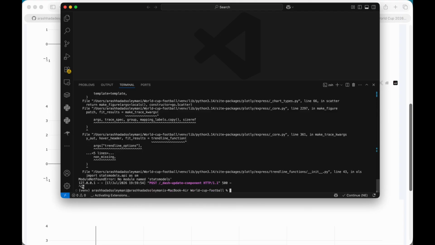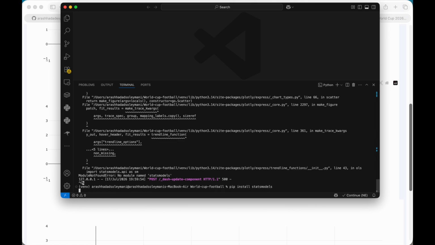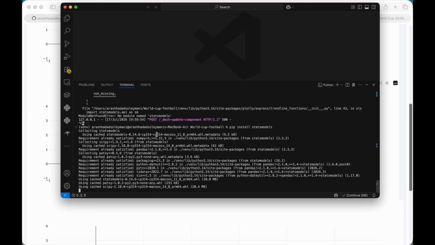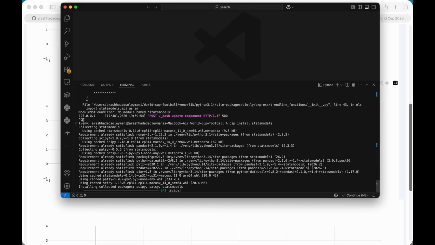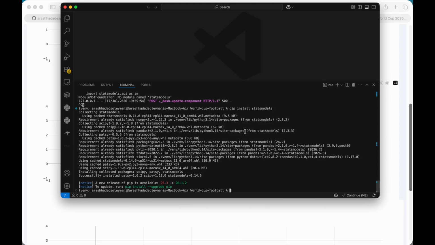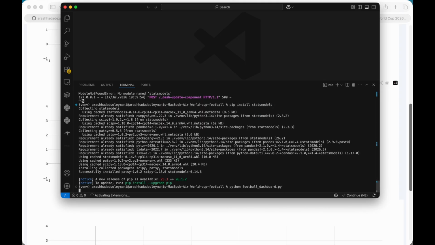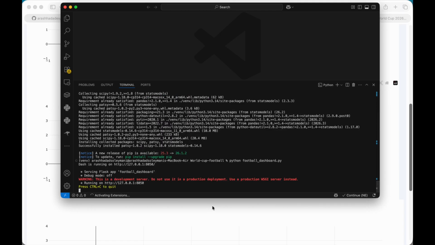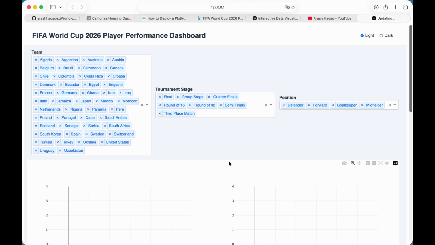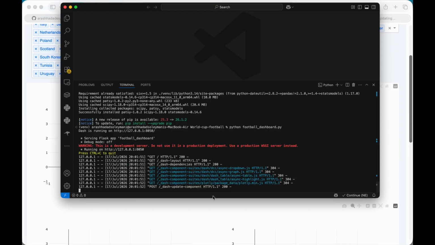I stop the application and run pip install statsmodels. Now it will install this library, and after that we run the application again. Now here we run the application again and we refresh our dashboard. Again, we can check our logs to see if anything goes wrong.